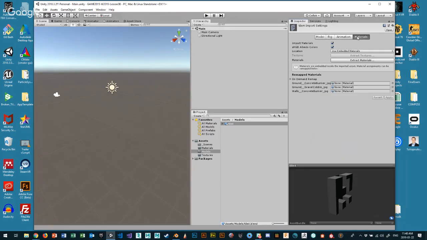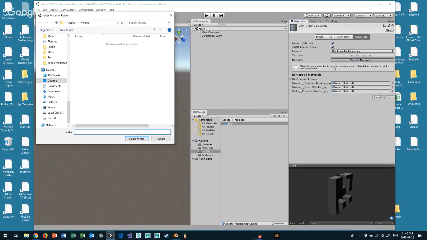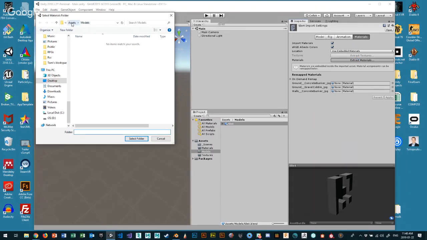Next, if I go to materials, right? The materials tab. There's the model tab and there's the materials tab. Later on, we're going to explore the other two. I'm going to extract materials. Please do this. Extract materials. When you do that, it's going to ask you where you want them. I want them to go into the materials folder, which I created earlier.